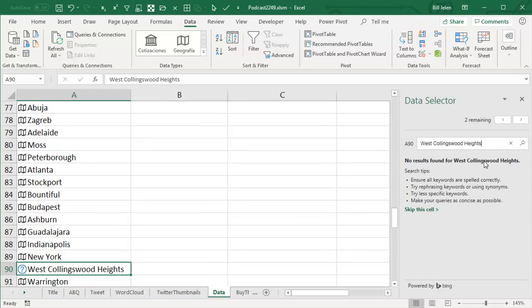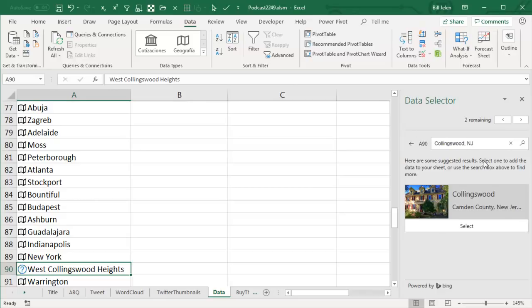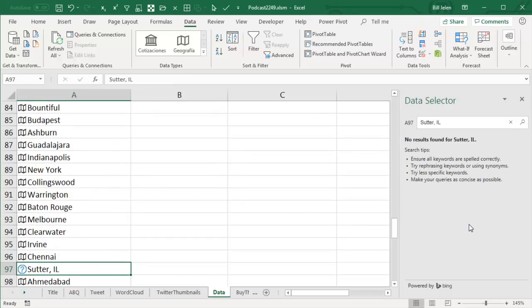Now, this is in New Jersey. And with all due respect to the person in West Collingswood Heights, as I tried to figure out how it could figure this out, I had to search for just Collingswood. I'm sure that West Collingswood Heights is so much better than Collingswood, but unfortunately, we're going to have to go with a new one.